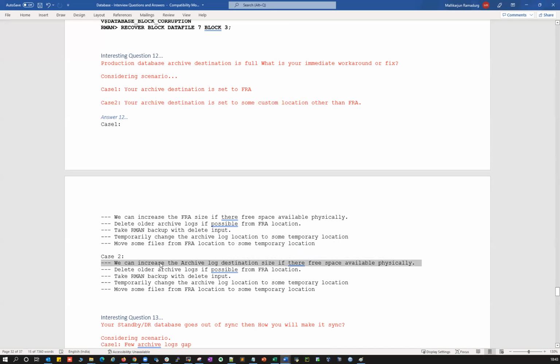Same thing goes for your ASM disk group. If the ASM disk group is pointing to the /FRA location and has physical space available, you can go ahead and increase it, or you can simply add a disk and the space will be increased. Delete the older archivelogs if possible from your archive location, right? Same thing goes for your archive location here. And then take an RMAN backup with delete input. Take all the archivelog backups with delete input so that all the archivelogs will be backed up and deleted, and then the space will be released automatically.